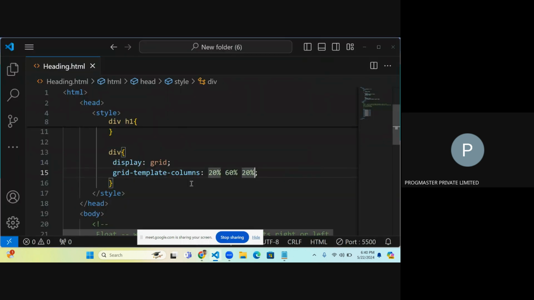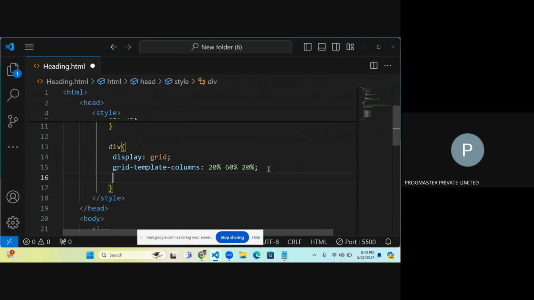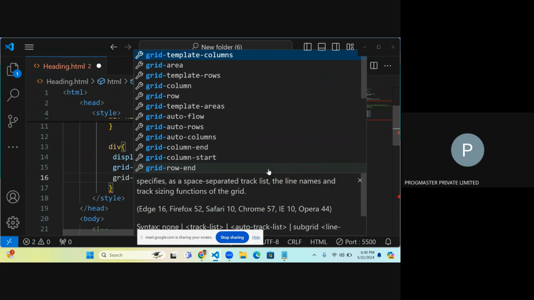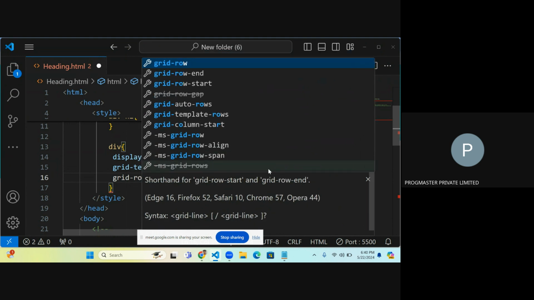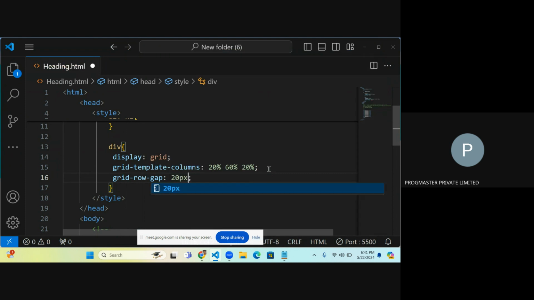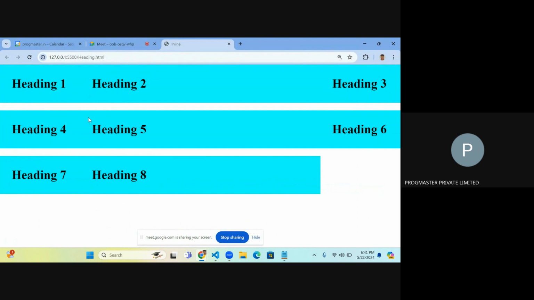How to make the space now? Whenever we are using the grid property, there is also one property for that. By using the grid property too, we can make the space. For example, initially we have to make a row-wise gap. In that case, grid-row-gap will be there. By using that grid-row-gap, we can make the space. For example, 20 pixels of space we need to make row-wise. Save the file. See, now the row-wise gap of 20 pixels is created.